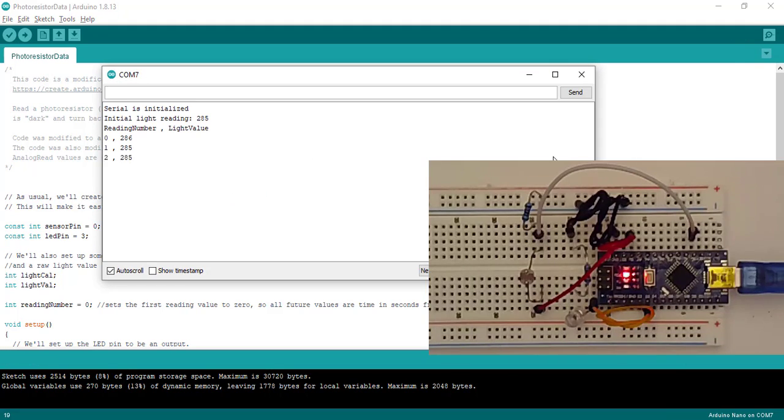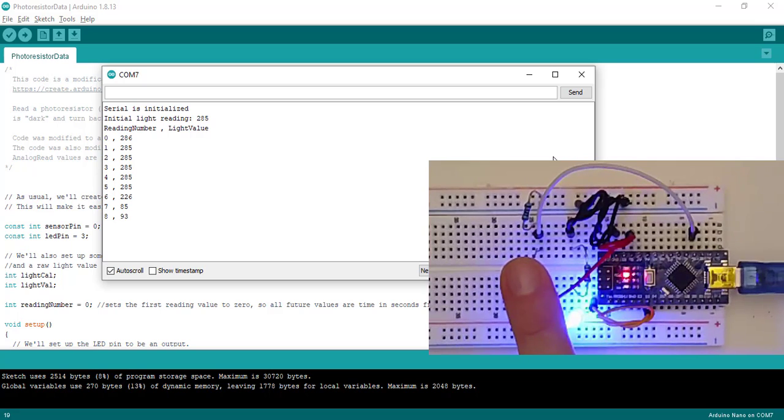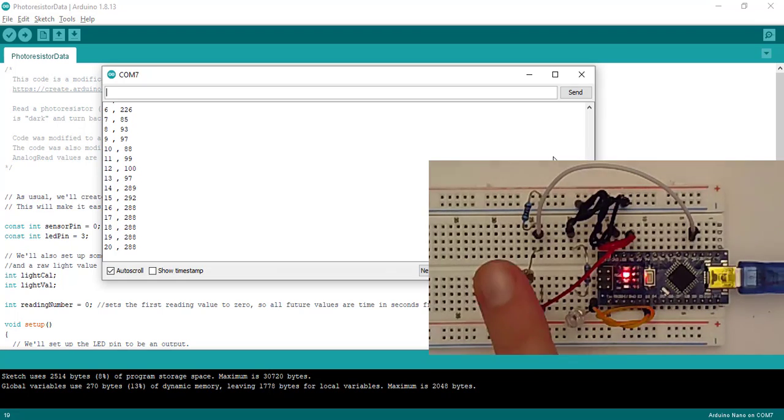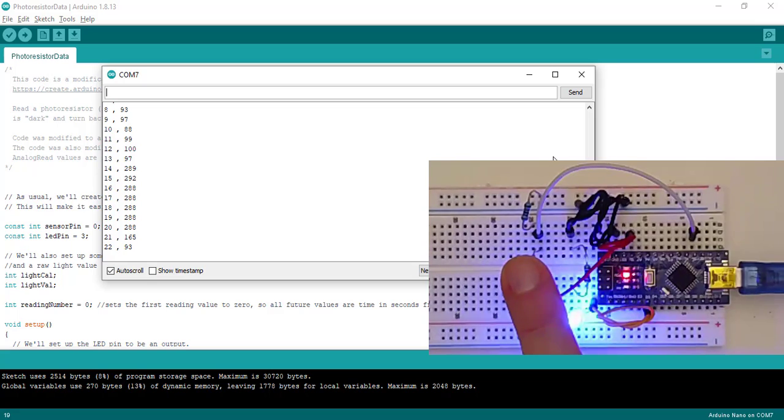What I want you to do is let it get some numbers, and then put your finger over it. Maybe get like 5, 10 data points, and then let go of the resistor and let it collect some more in the light setting. And do this about 10 times, 10 seconds on, 10 seconds off, 10 seconds on, 10 seconds off. We need to just collect a whole bunch of data.